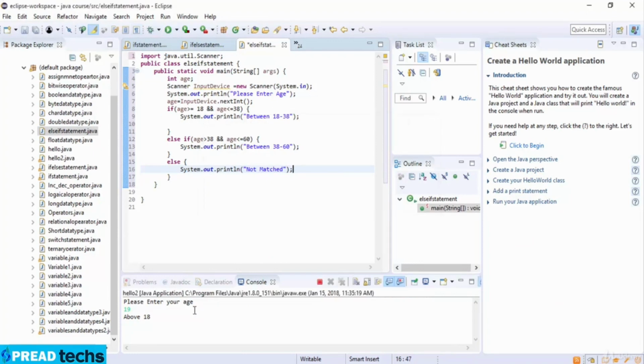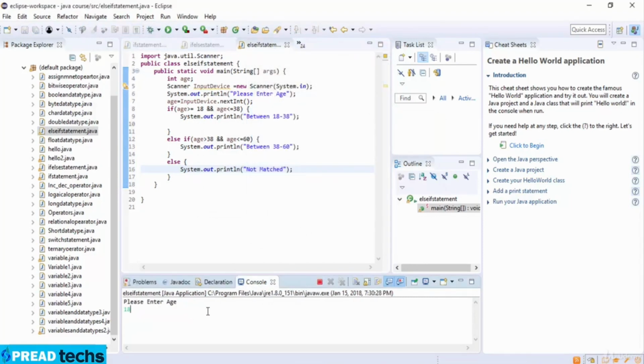Now we just check the output for this code. Here I add 18 years old, so it says between 18 to 38. Then I add 30 years old, so again between 18 to 38. Now I write 50, so it says between 38 to 60. And at last I write 99, so it says my age is not matched with the statement.